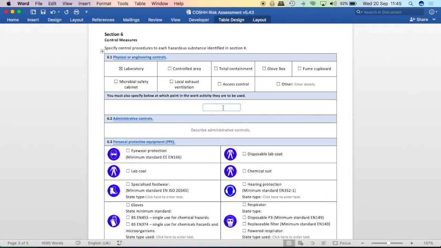In this case, we're using a laboratory as our control measure, so we will state for all work involving benzoic acid.